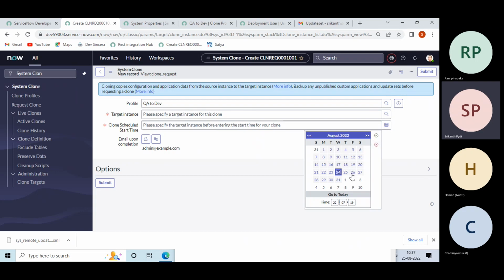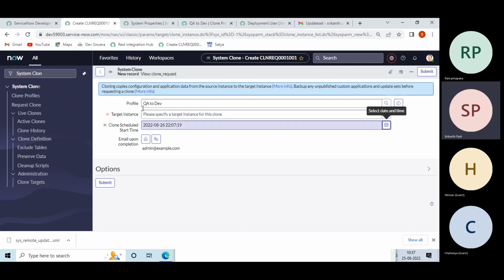Let's say I want to schedule this clone activity on this Friday, and then you will inform all your developers, hey guys, I'm cloning from QA to dev, please take out all your code changes and take a backup of it, because it will wipe out all your work and move the fresh platform into your development.